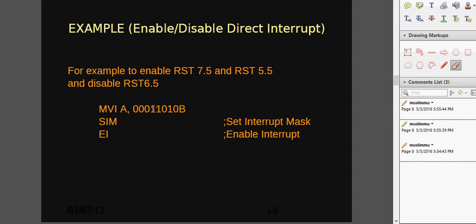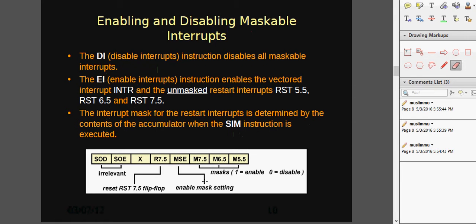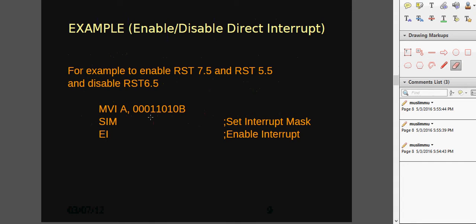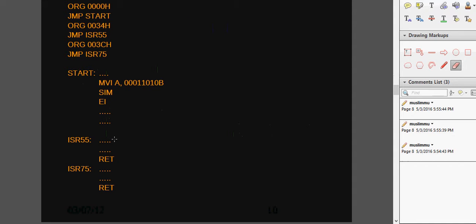And the one signal here, bit number 4, is to enable the mask settings, so that we tell the register that we want to make a change in the bits here. And the same goes for the other bits, you can check. And then these are the commands that you can use in assembly language: SIM to set the interrupt, and also EI to enable the interrupt.